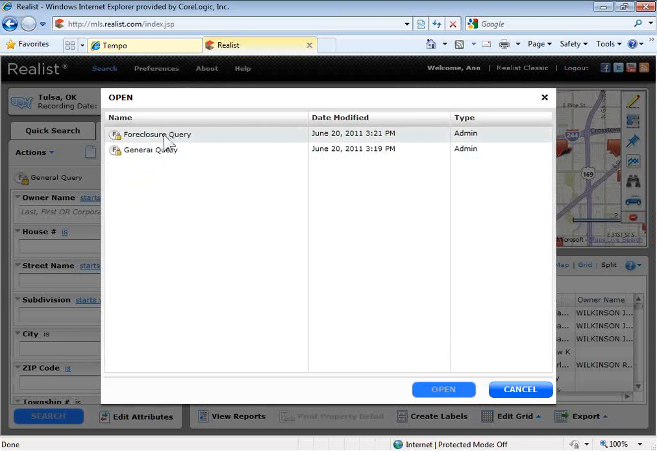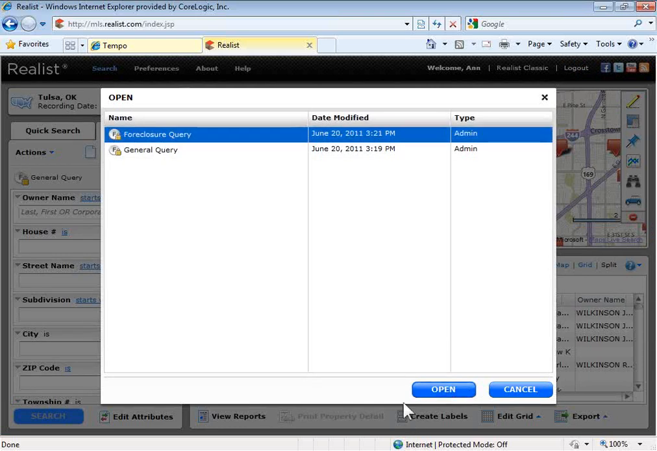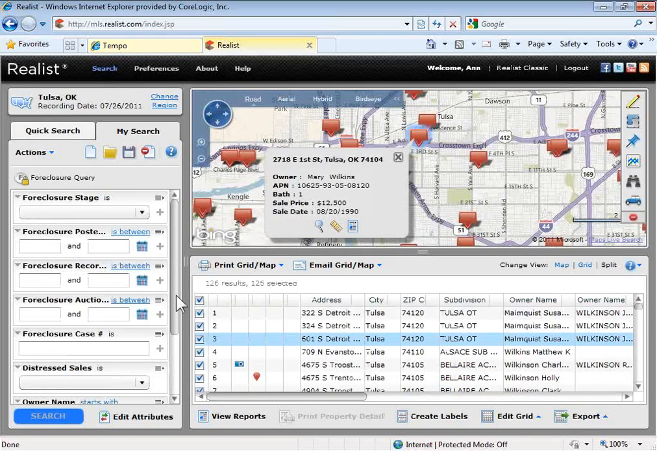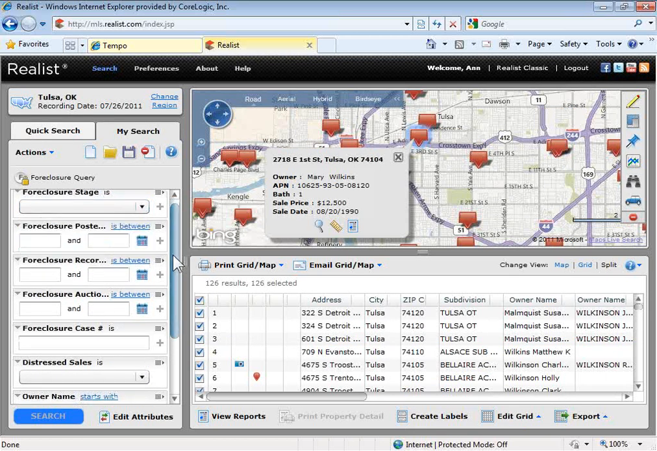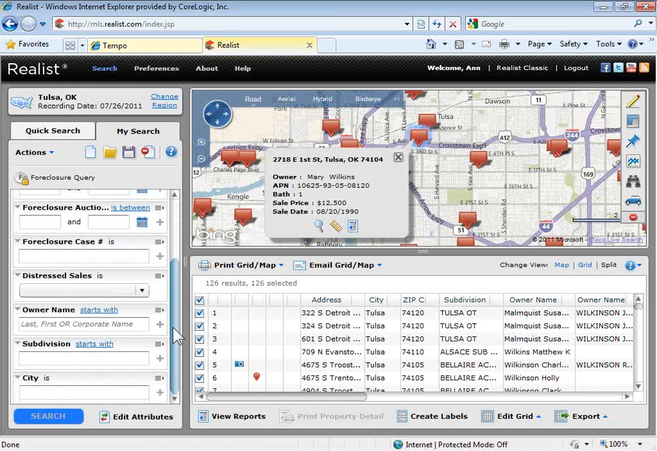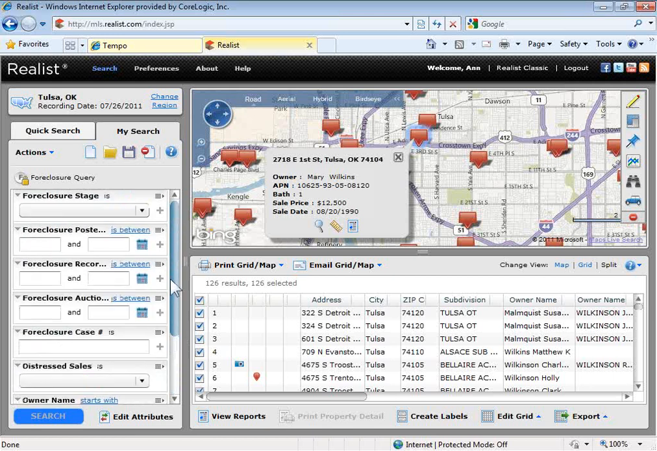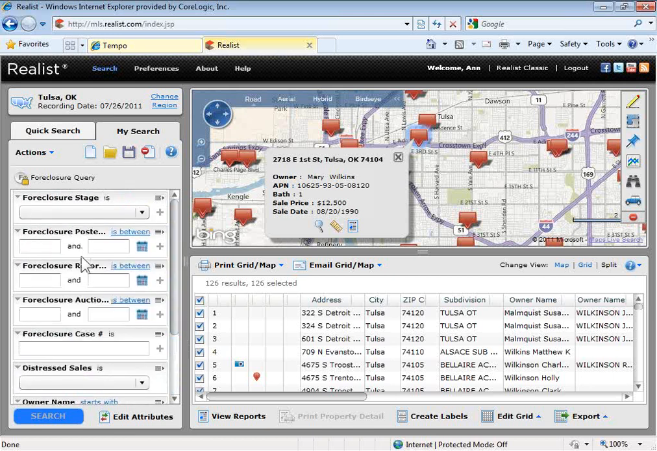There's a foreclosure query in here. So if you want to search for foreclosure properties, a quick way to do that would be to go ahead and open up the foreclosure query. And it'll open up that form over here on the left, and then you'll see all those different fields: the foreclosure stage, the recording date, distressed sales, the owner name, the subdivision, the city. So it's a great way to come in and search for foreclosure properties.